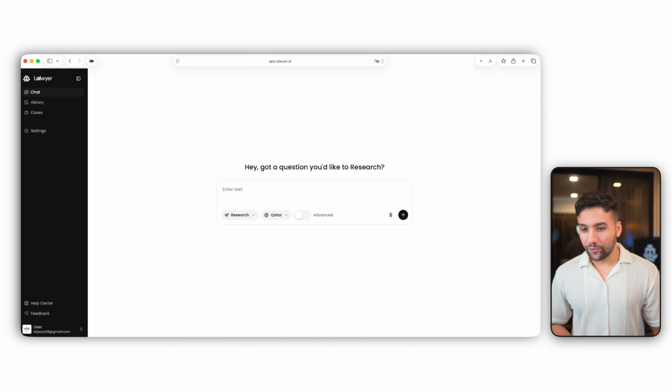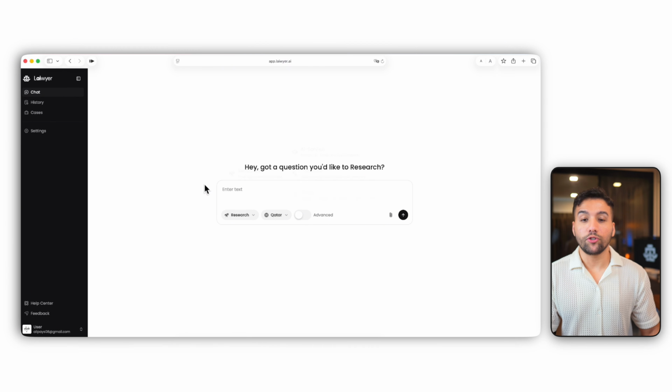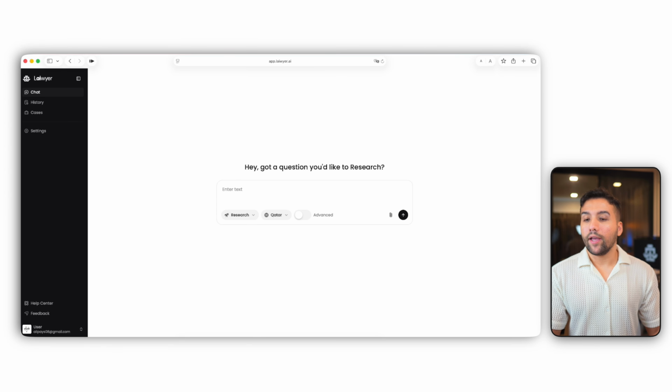Let's start with research. When you log in, you land on the research chat. This is your starting point for legal questions. Here you will see the chat box with the model selector and jurisdiction controls. By default, you're in research mode and you can choose the jurisdiction you're working in. There's also an advanced mode toggle, and I'll come back to that in a moment.